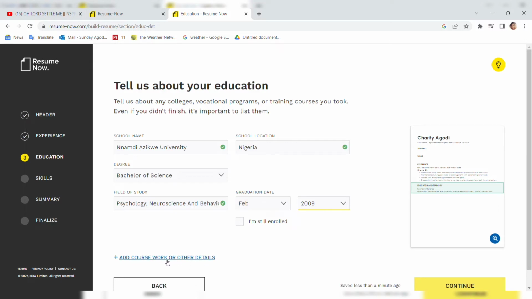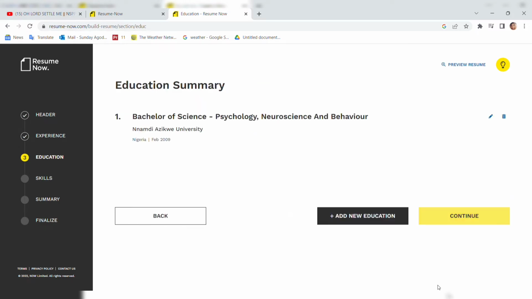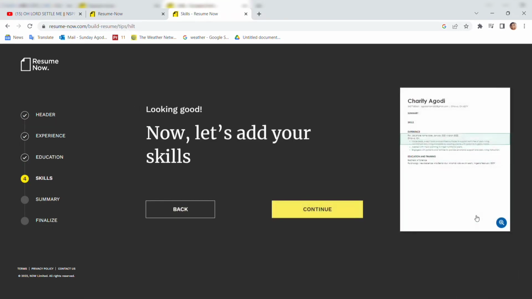If not, you can click on this to add more course, work, or other details. You can see add course, work, other details if you still have more. If you don't have more, you can just continue. You can see add more education. You can add as many education entries as you want, depending on the degrees you have. You have a PhD, you write it. You have a BSc, you write it. Doctorate degree, you write it. Just fill it up, okay? Then you continue, and you move on to the next one, which is your skills.